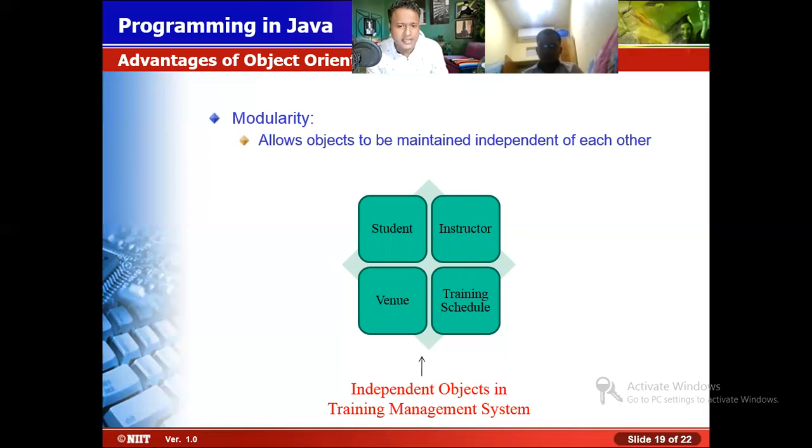Modularity is just like that. It allows the objects to be maintained independent of each other. It means you divide the program into smaller parts and gather them in a main module.